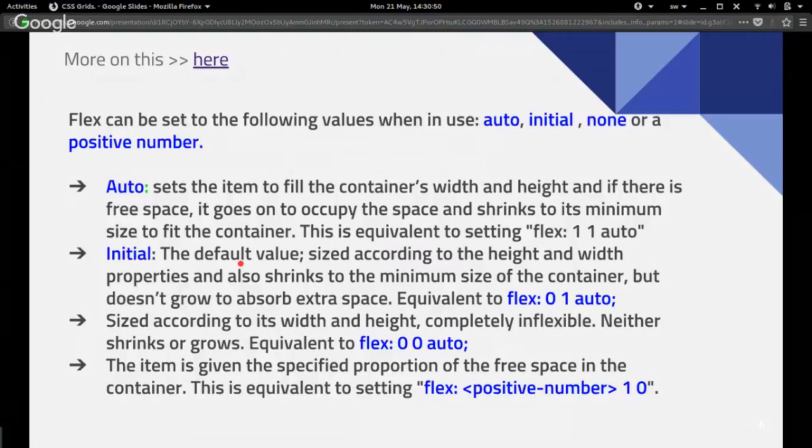Initial is the default value. If you don't specify what to be used by flex, it will use the initial attribute. So this is sized according to the height and width properties, and they do not enlarge or decrease in size to fit in the nested div, the wrapper in our case. So according to height, completely inflexible.